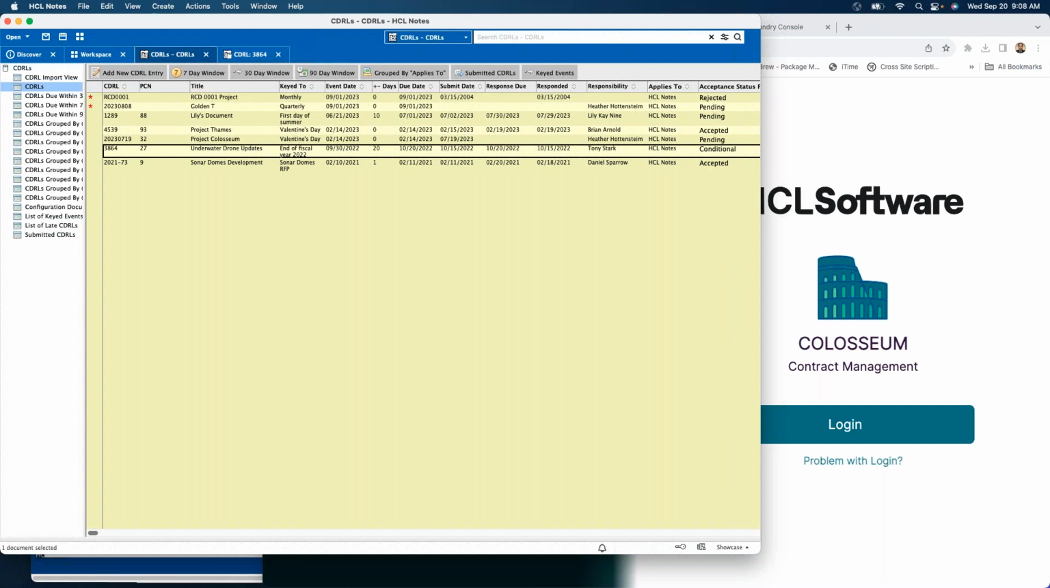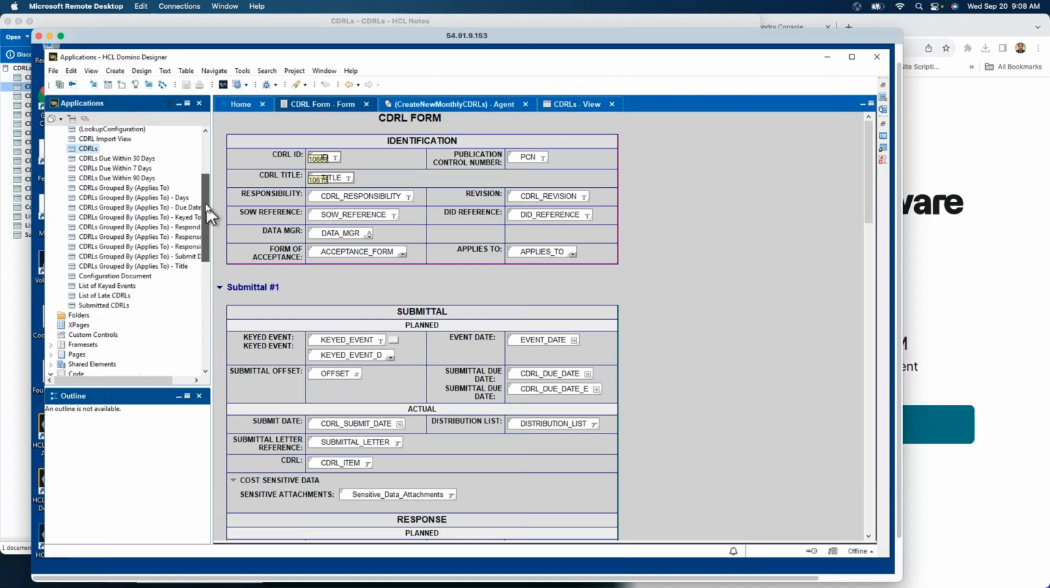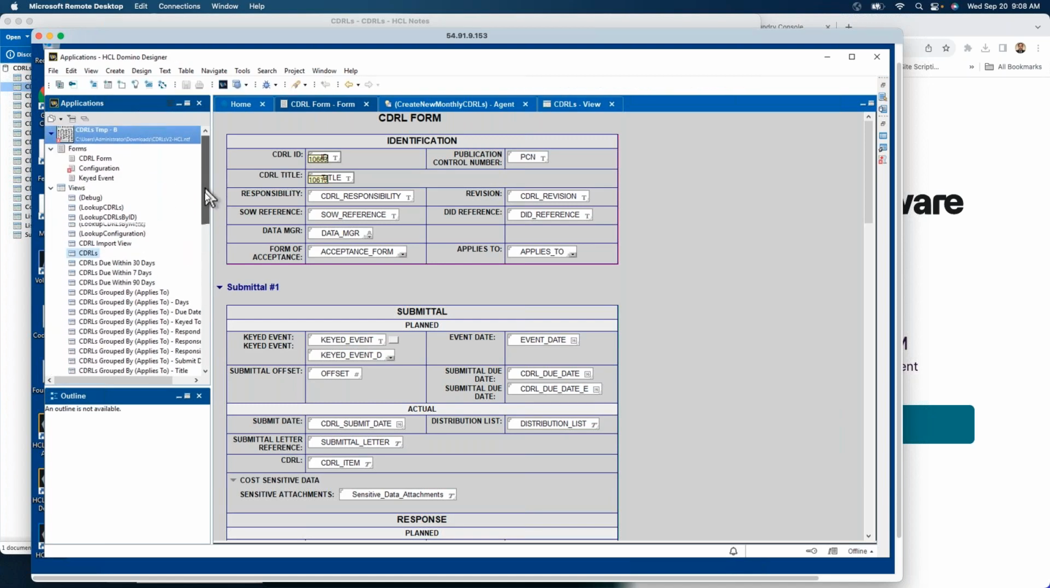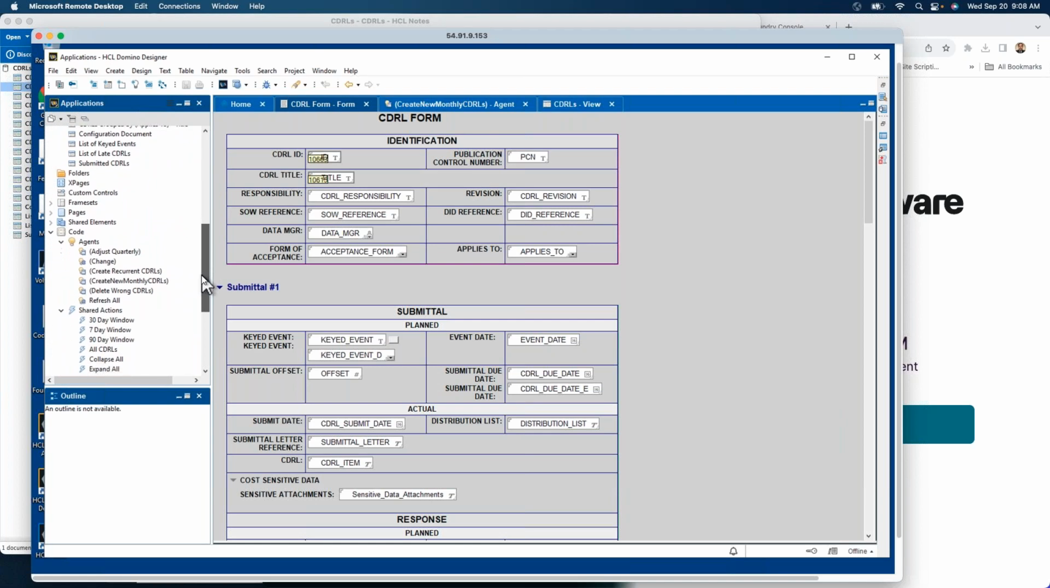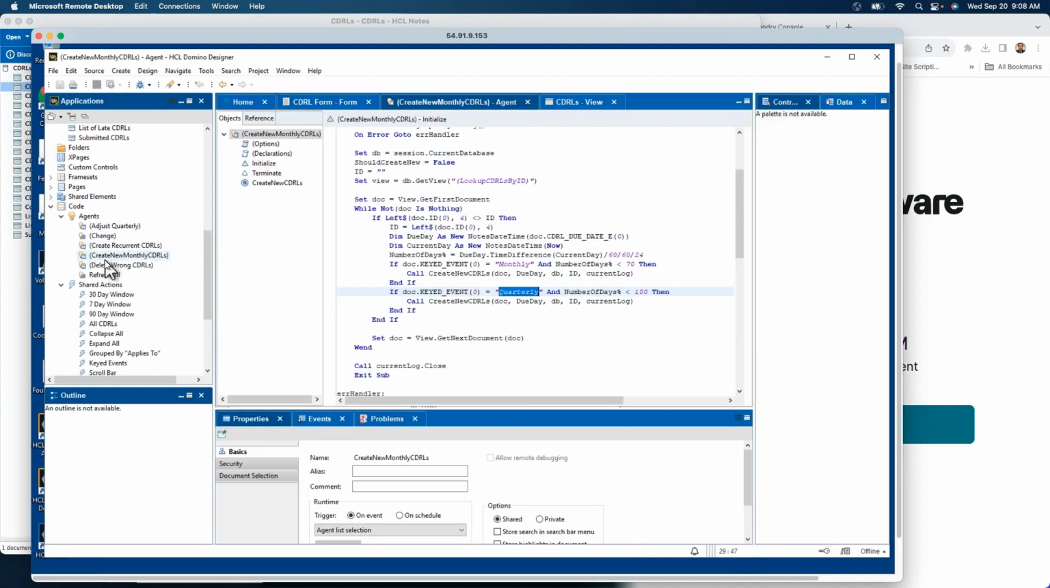And also, I'm going to show you the designer view. So this is the Domino Designer, and you can see all the forms and all the views. But what's more important to me is that there are 6 different agents here, and looking at one of the agents, for example, this one, Create New Monthly.